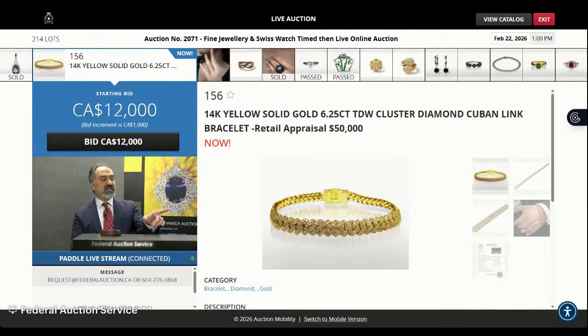And the links in this particular one are not hollow, they're solid. So it's one of those, this was probably made 10 years ago or earlier. So very heavy and solid piece of jewelry.